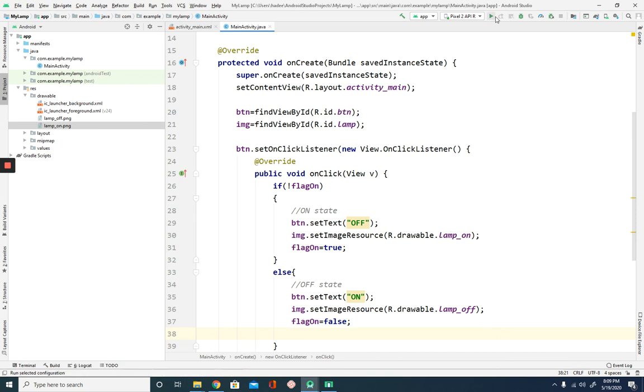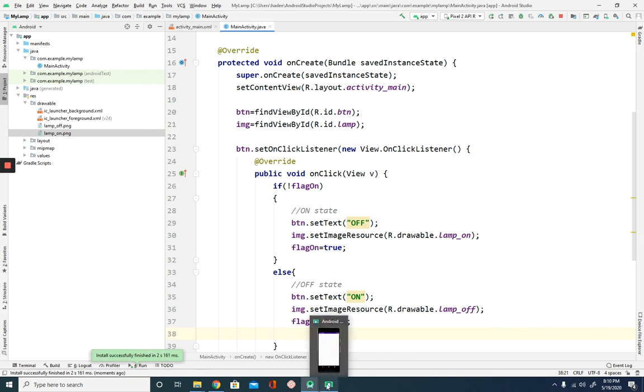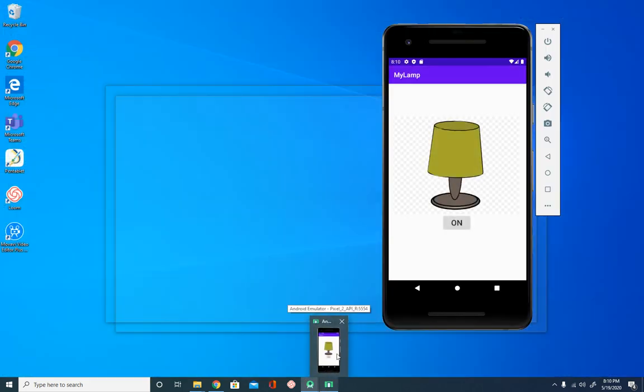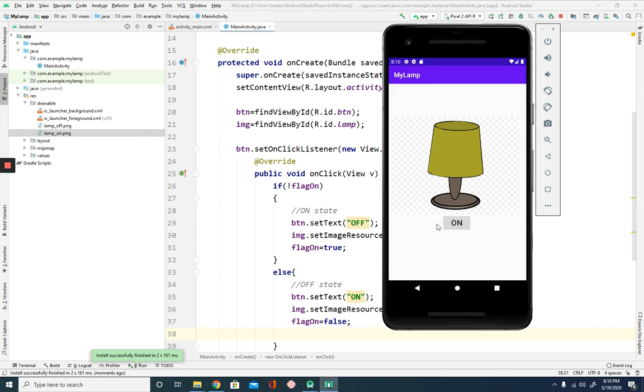Now let's run. This is the run button here, the small green rectangle. Keep your eye on the status bar. So we have install here. Then we have our MyLamp, which is a new project, and now it is off. When I click on, it is on, and it suggests to the user when you click it, it will go off.